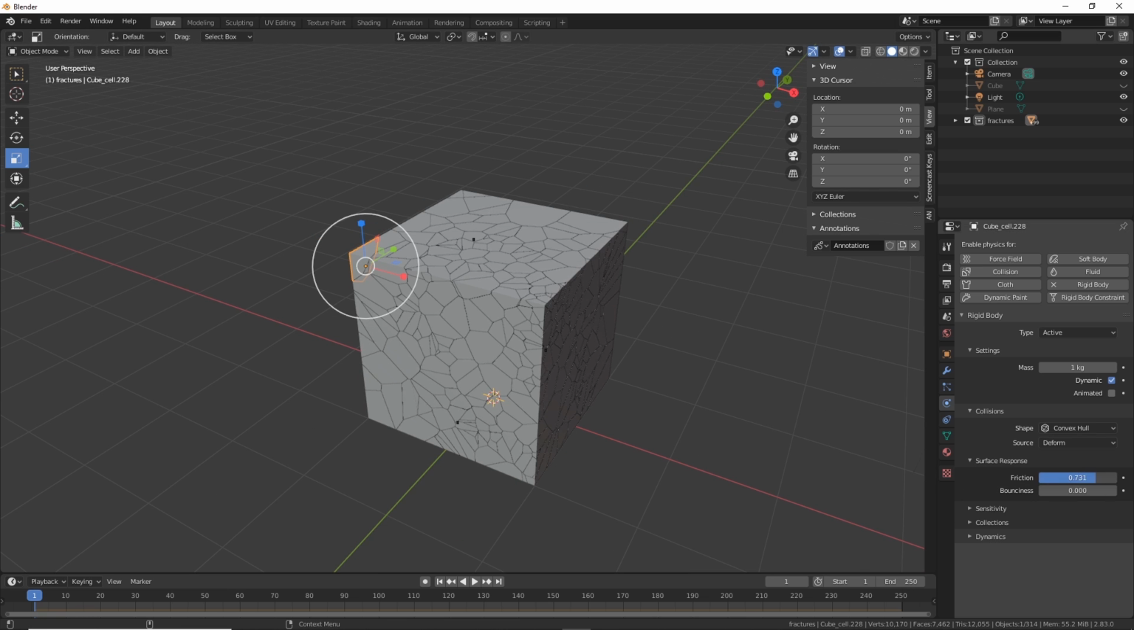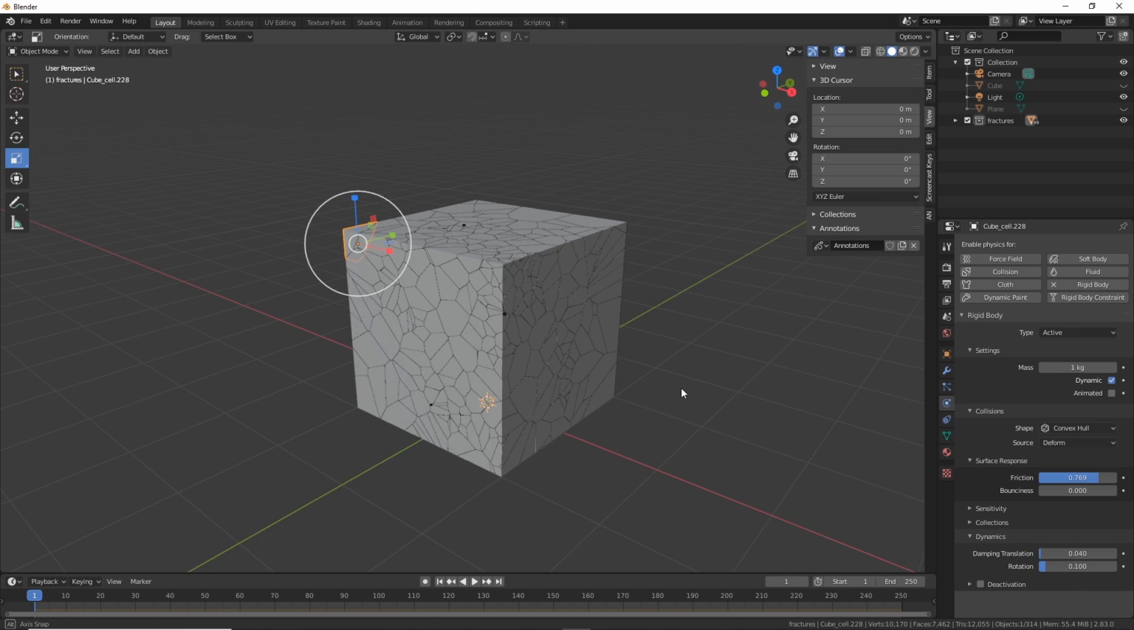The main thing we want to do here is change the surface response. I want to increase the friction so it doesn't slide all over the place. And we'll leave the bounciness; this depends on the material you're trying to do. We're going to leave sensitivity alone. Eventually we're going to come back and play with some dynamics, deactivation in particular, but for now we'll just keep this and come back to that.